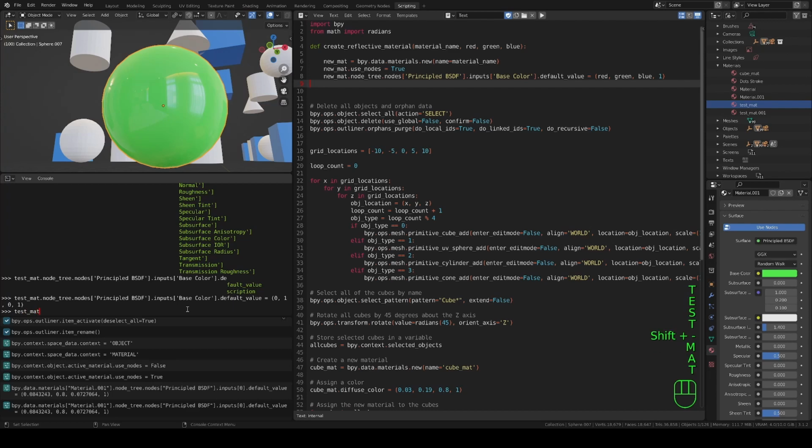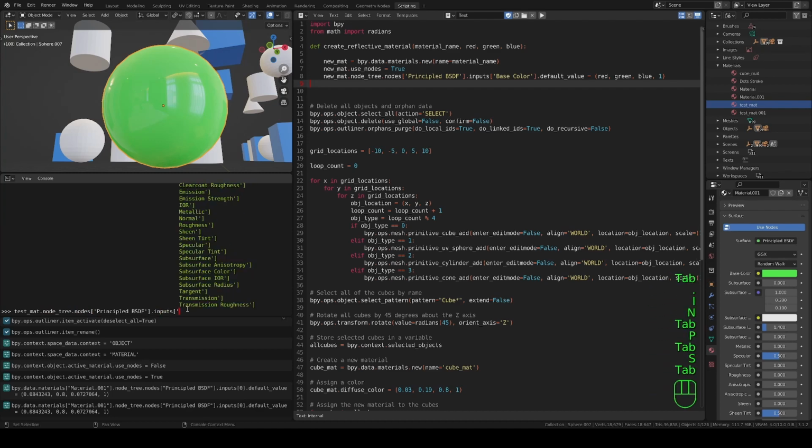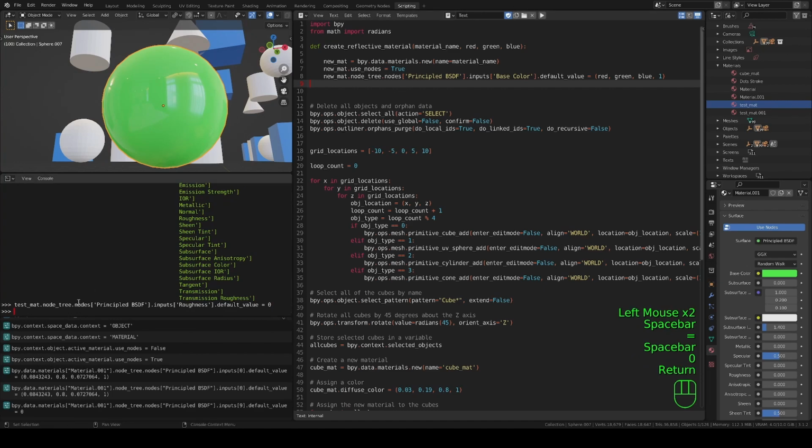So we can just do the same thing as before: no tab dot nodes, again tab complete inputs, and in this case we're going to use roughness, so ROU tab, and then again, the default value. We can check this over here just to make sure. Change this. Yep, default value equals 0 is what we want. Equals 0. Hit enter. Now we can basically copy and paste this line again here, and the only difference is we're going to change this to new mat.